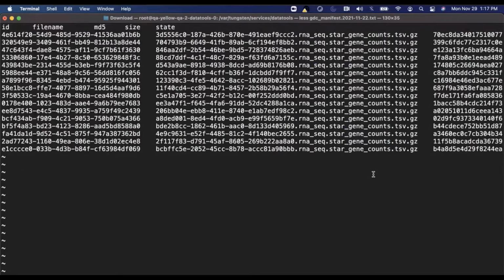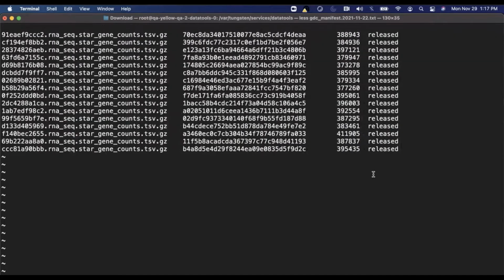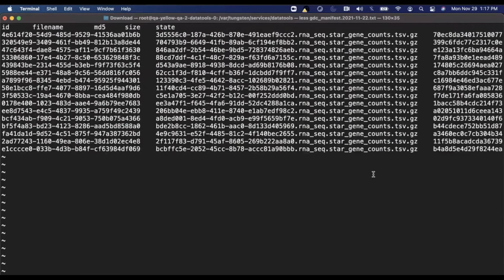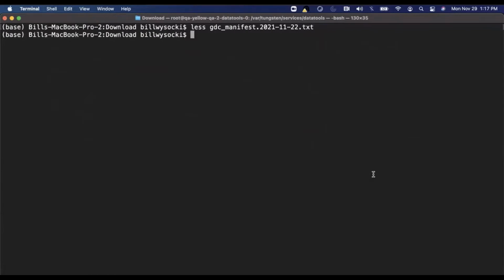There's some other information here, like the file name, the MD5 sum, the file size, and the state. But the most important column is the ID. If you have a list of UUIDs and you put ID as a header on the top, that will work with the data transfer tool as a manifest. It doesn't need all this other information. But it's good to keep this around for record purposes and if you need to remember what these UUIDs correspond to. So I'm going to back out of here, and I'm going to actually run this download.